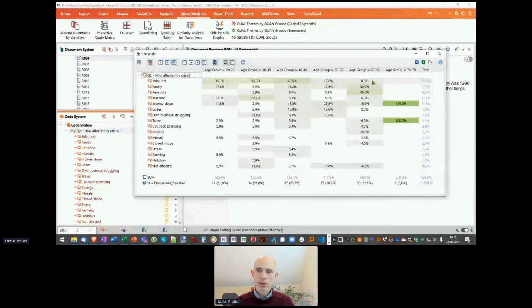Here in the age group of the 70 to 79, there is only one person, and I left it here in the project to show you that sometimes it makes no sense to quantify qualitative data here. And this would be an art analysis to continue here and go on with one person in this age group. But we can see that this person has been coded with income down and travel, which is the one you already know. It's person respondent number 2.